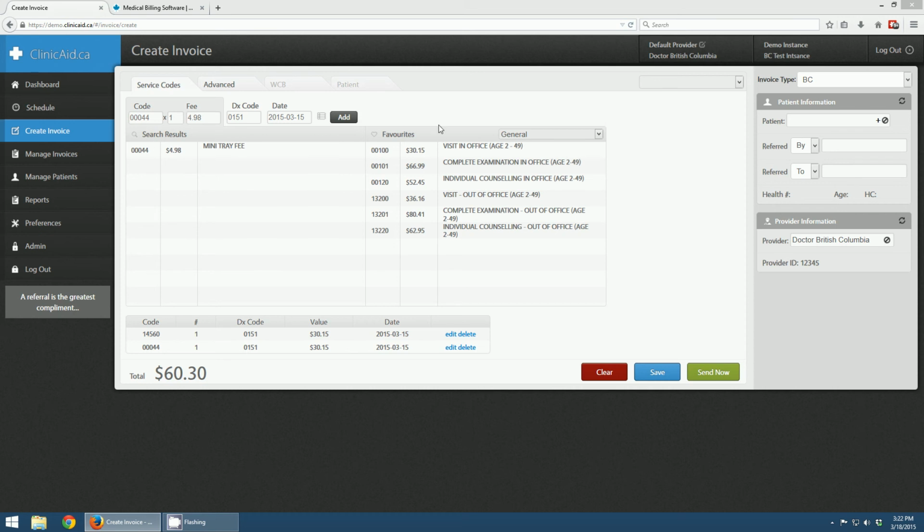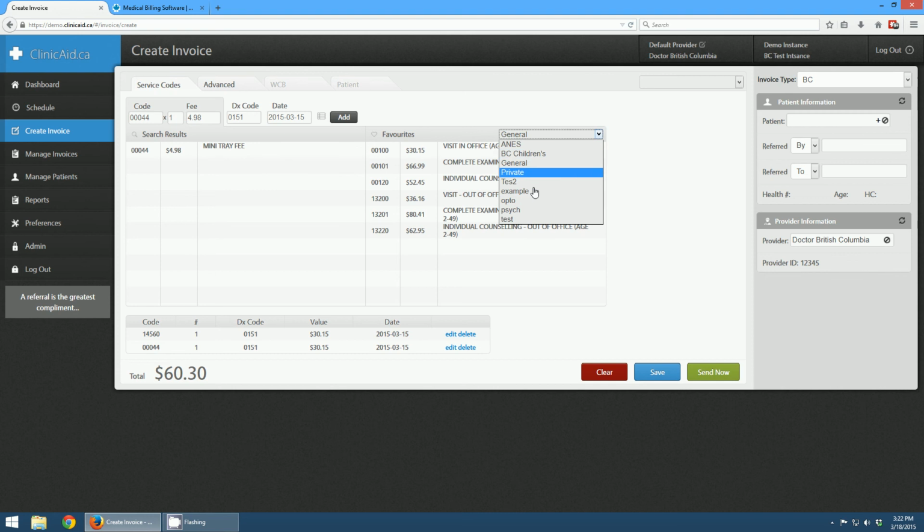The next was the age-based code groups. And again, this is only available to our BC users. On the right hand side, we have search results here, and on the right hand side we have our favorites. And you can see here I have multiple different favorites groups. This works really well in most provinces.